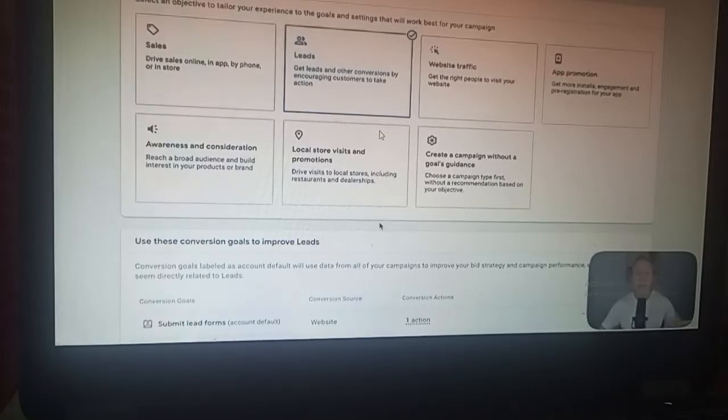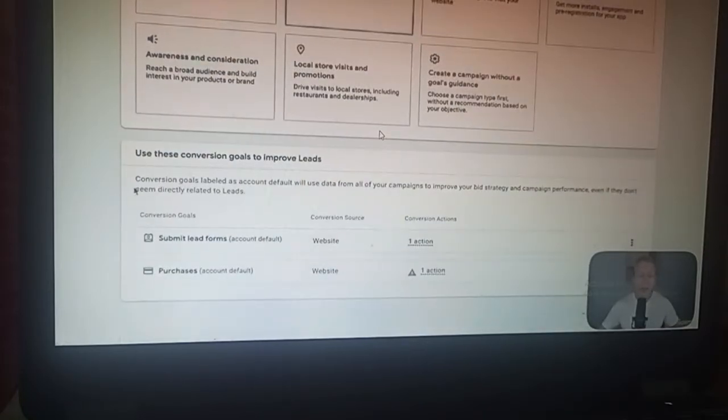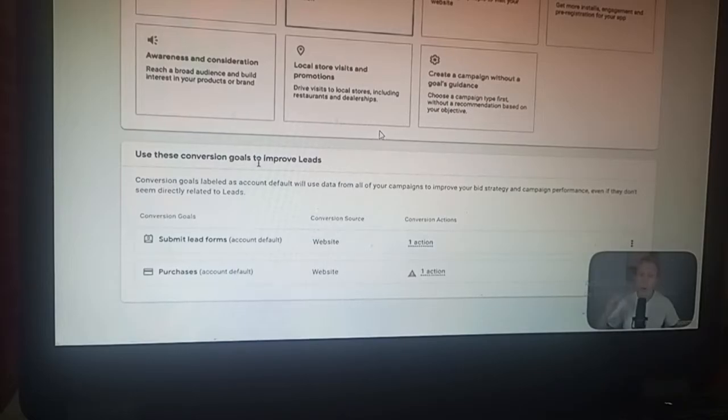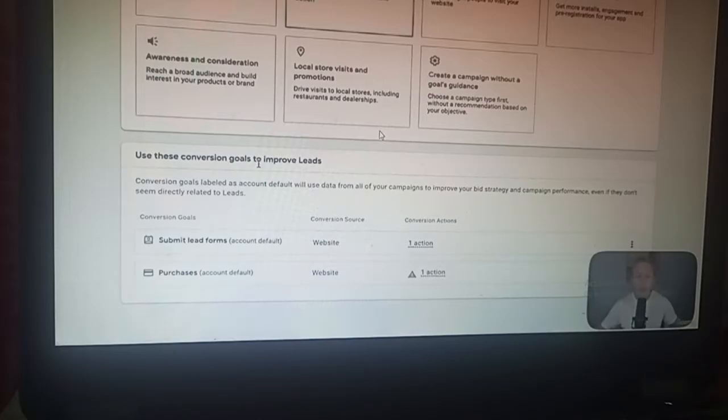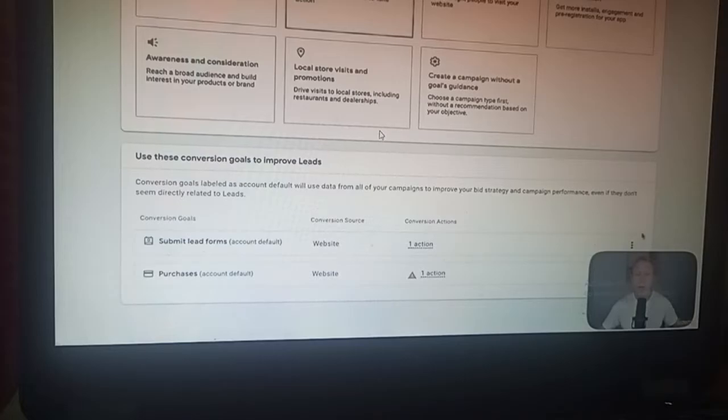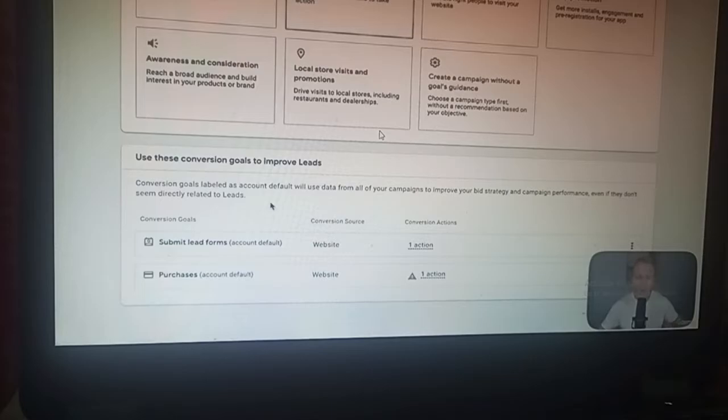Which is why we always select leads when we're going for leads and sales when we're going for sales. And then we're going to scroll down, and as you can see, we've got two different conversions right here. Now, what they're asking is, what should we be optimizing for? Well, what they should be optimizing for is getting as many leads as possible from the target country that we are going to be selecting in the upcoming lecture.